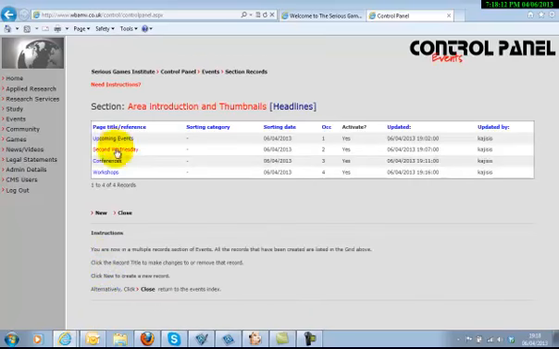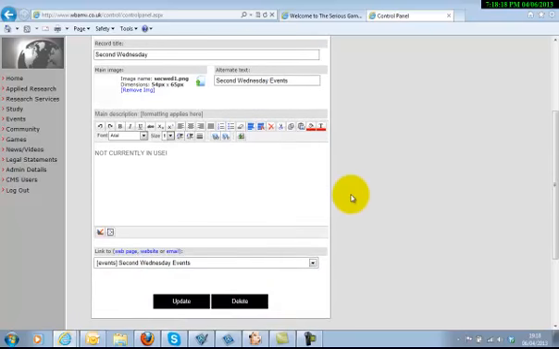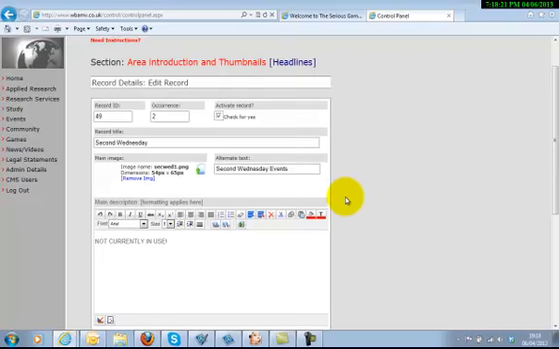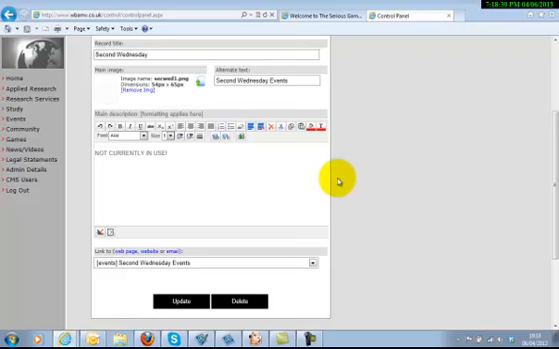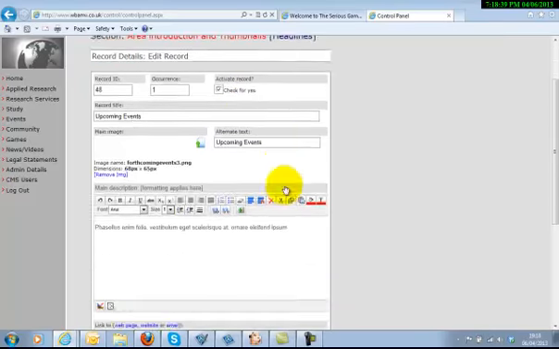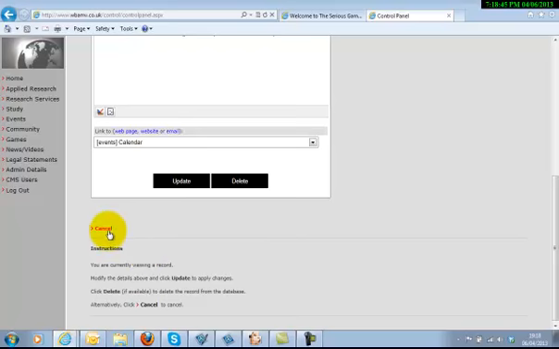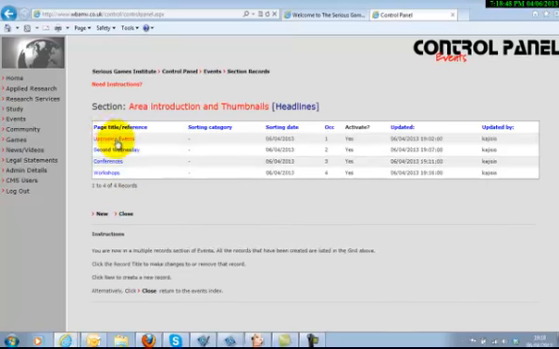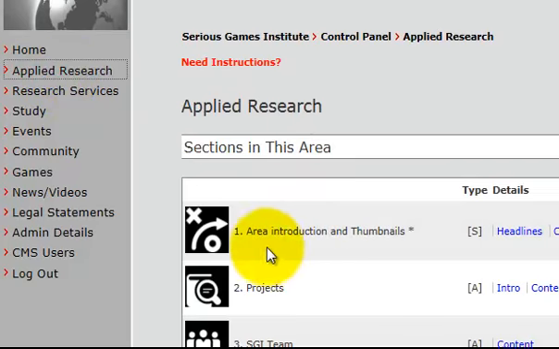And you can see, if we move through other sections of the same menu, the second Wednesday part of the menu itself, you'll see that that's actually linked to second Wednesday events. Up and coming events is actually linked to a page called the calendar. So that is assigning the links, and it would be the same for the key areas on the website.